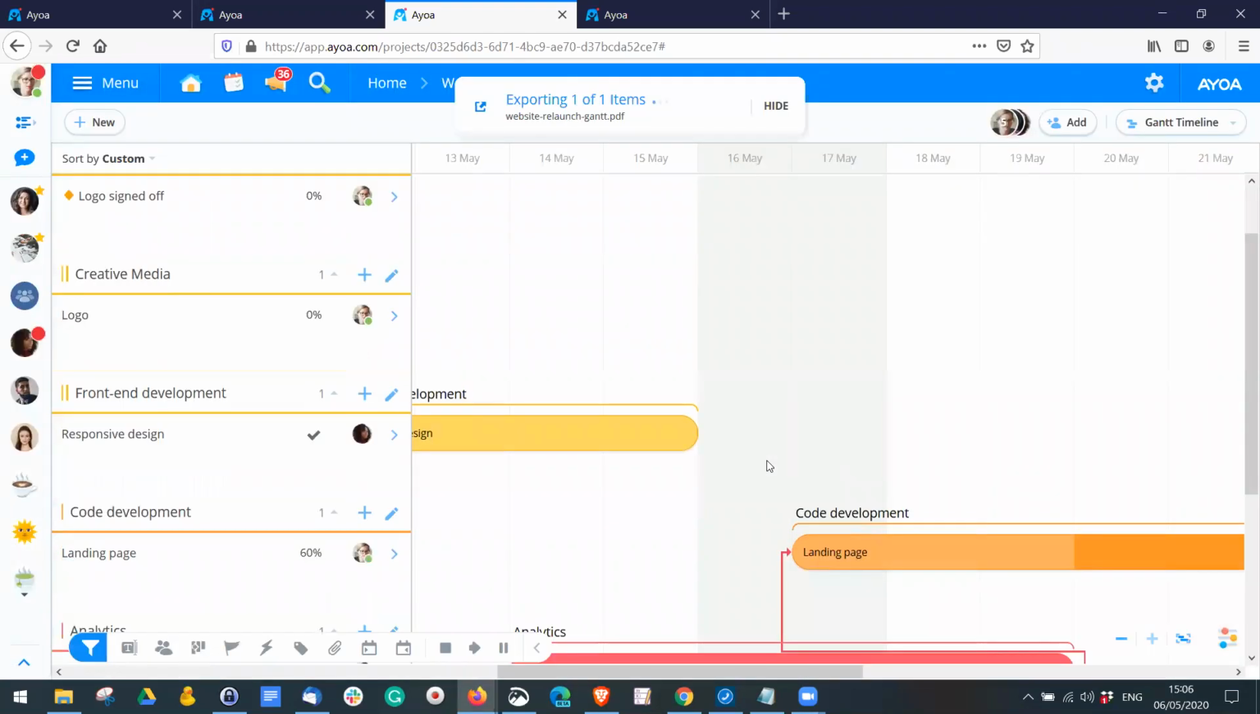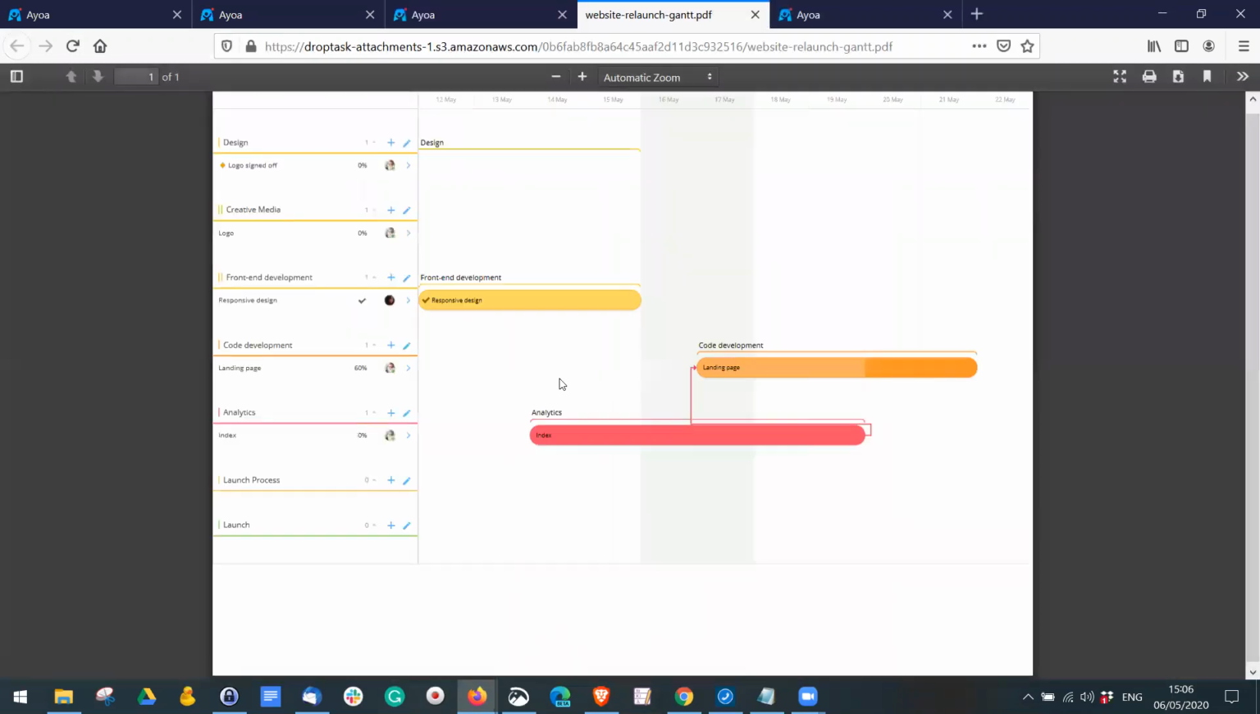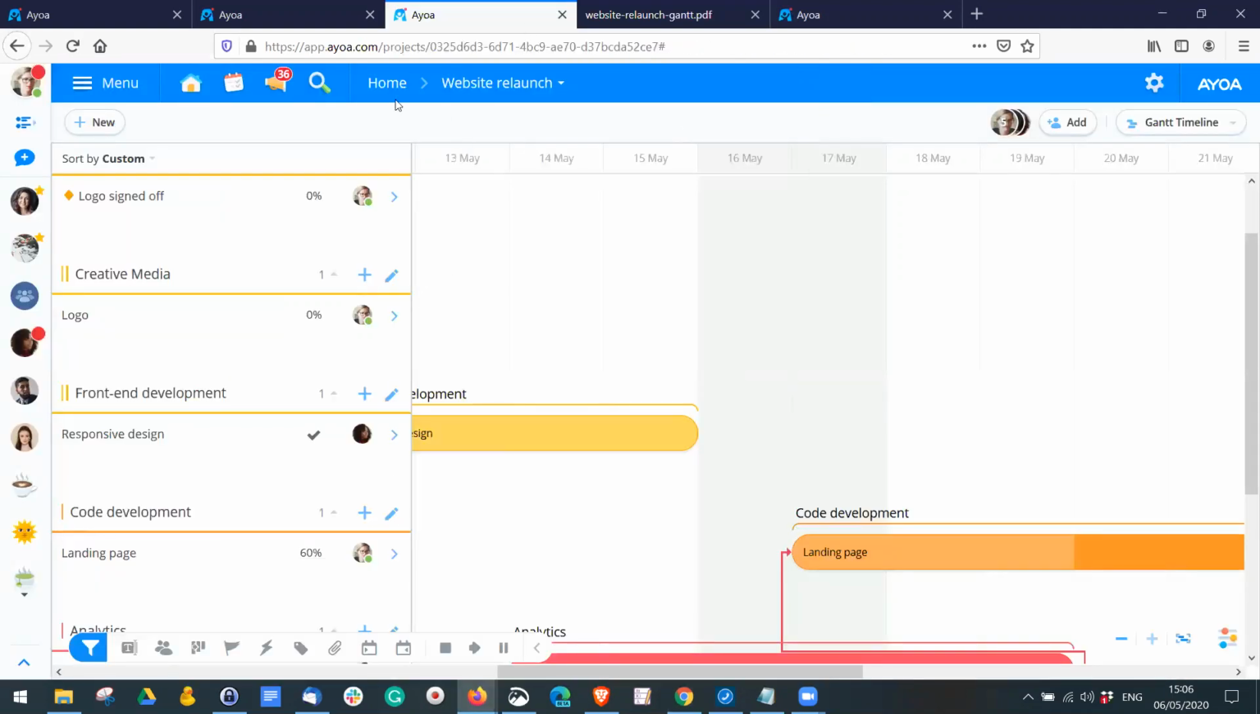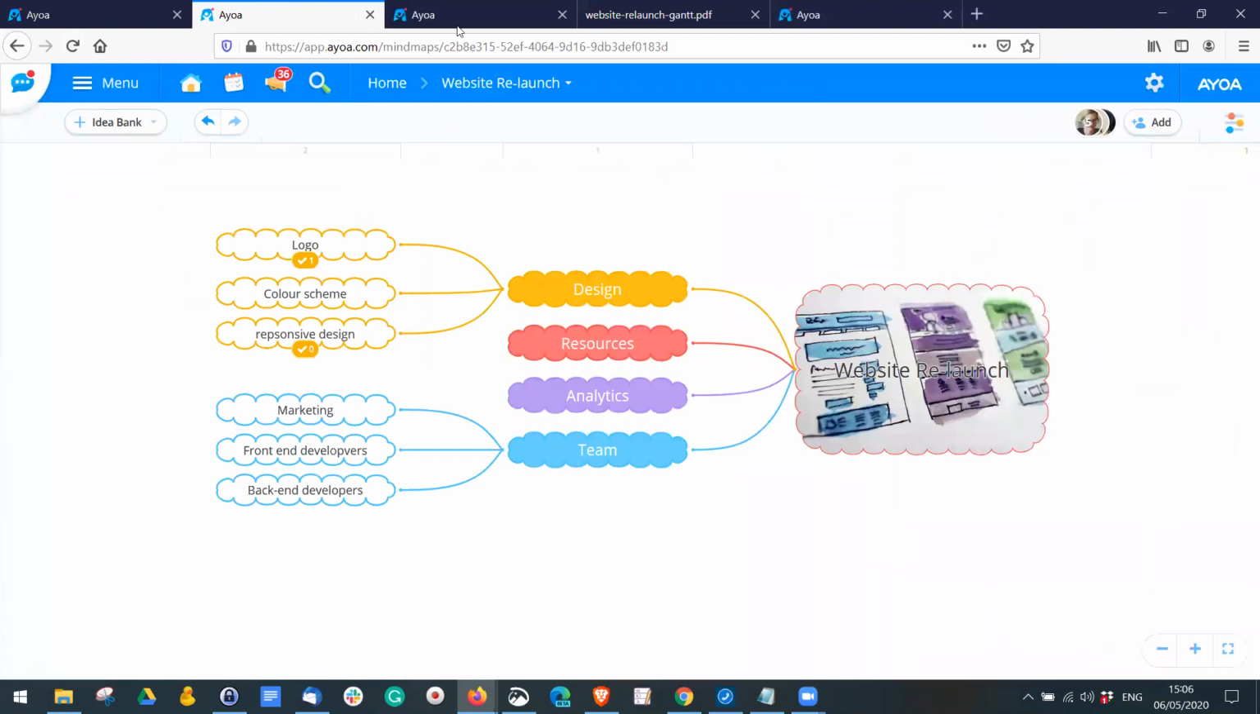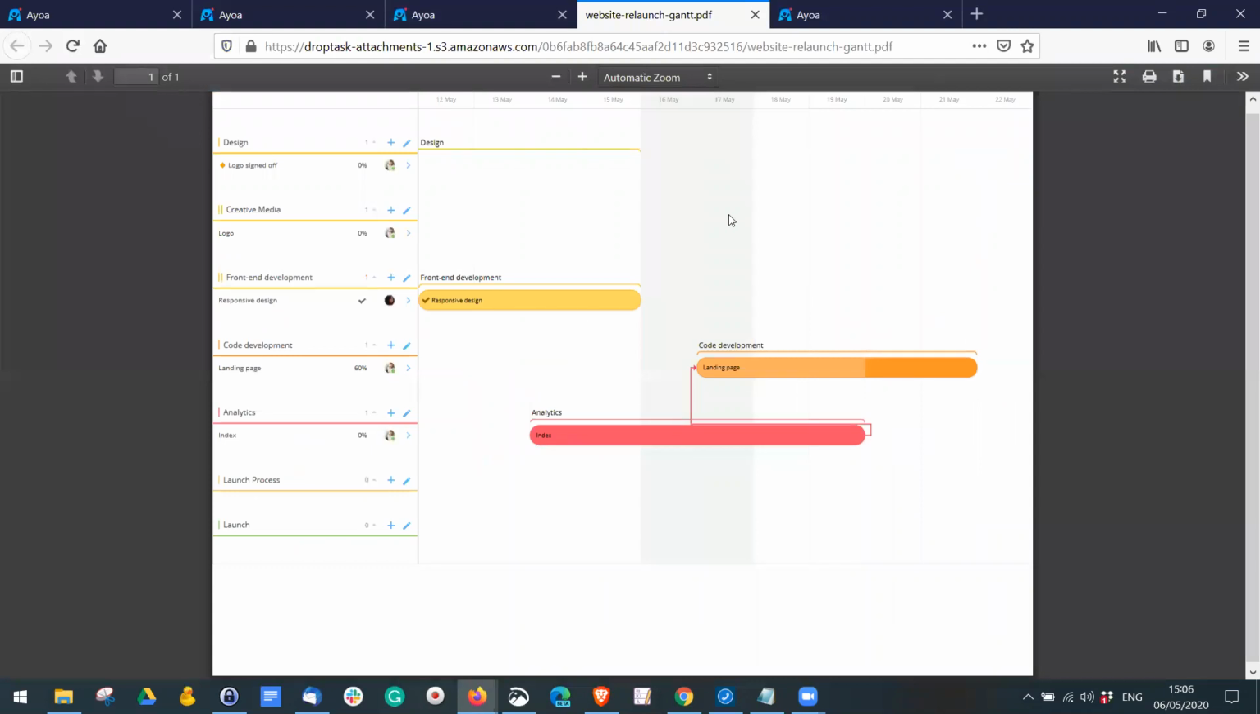And export a PDF that I could share with others to show when things are due to start, when things are due to be completed. And I can see what's been completed so far. So that's one way of showing your progress and reporting on your project.